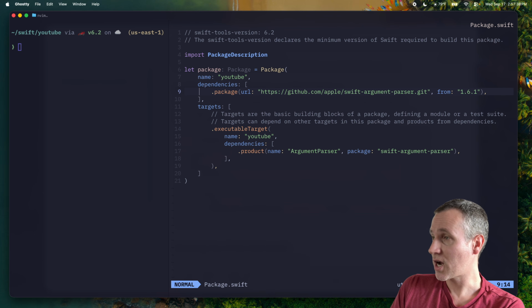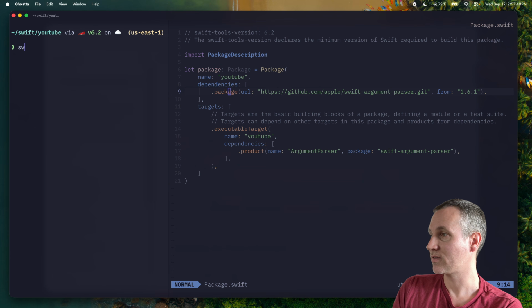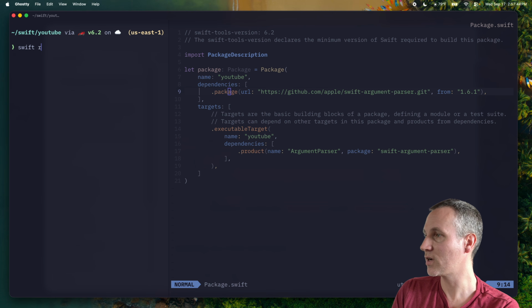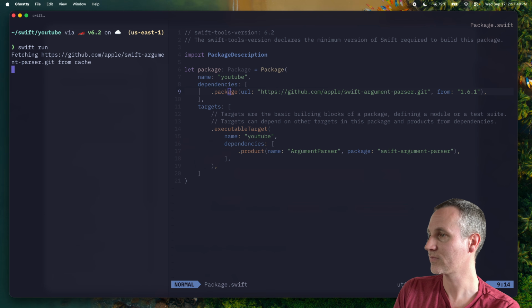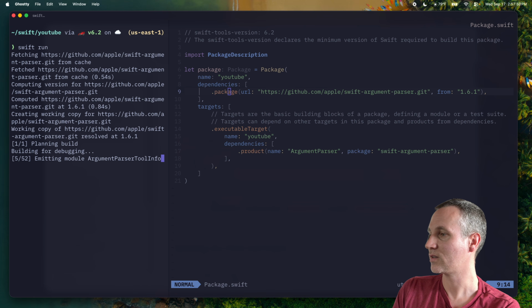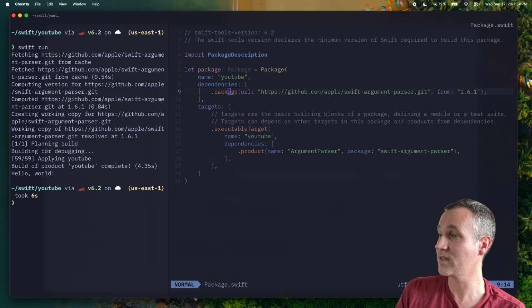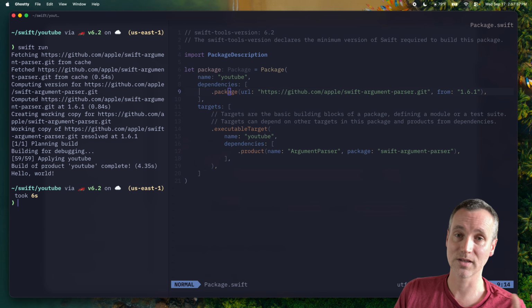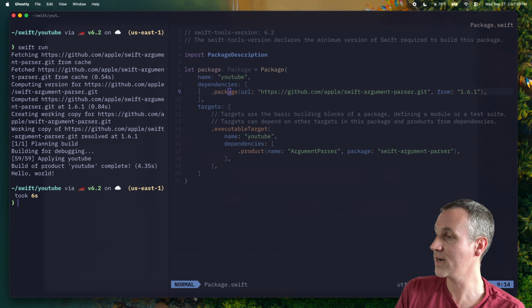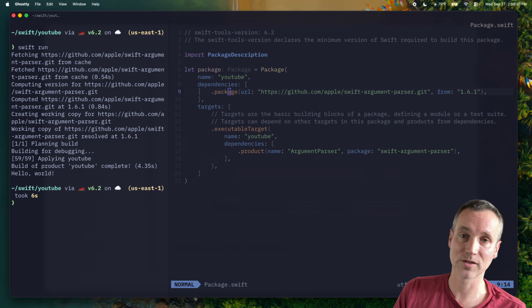Next good thing just to try is let's build it. Swift build. You know what, actually, let's build and run just to test both at the same time in one command. All right, now look what it's done. It's gone out and fetched the dependency. It's building that dependency and integrating it with our binary that we're creating. And then it goes ahead and runs the program.